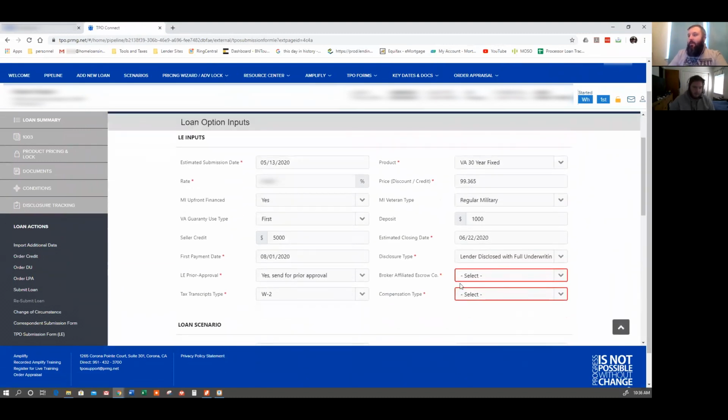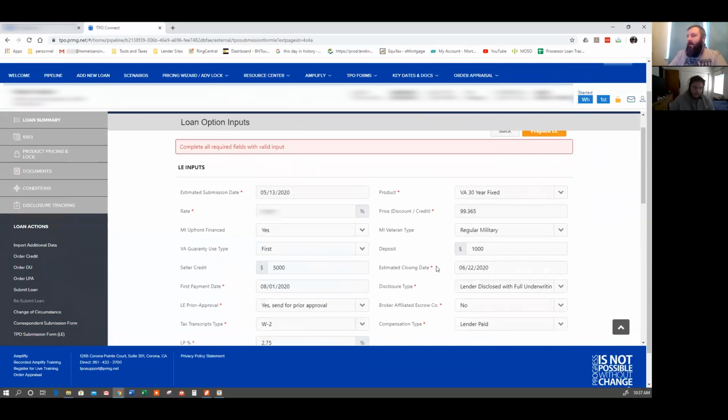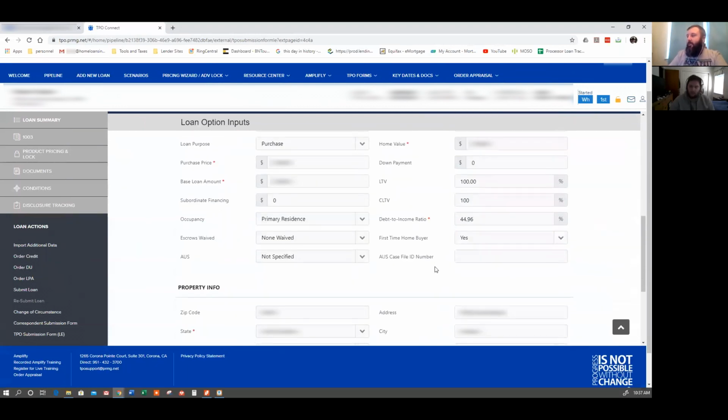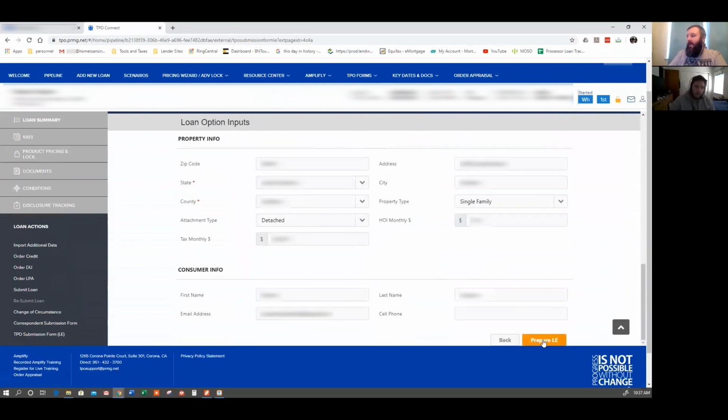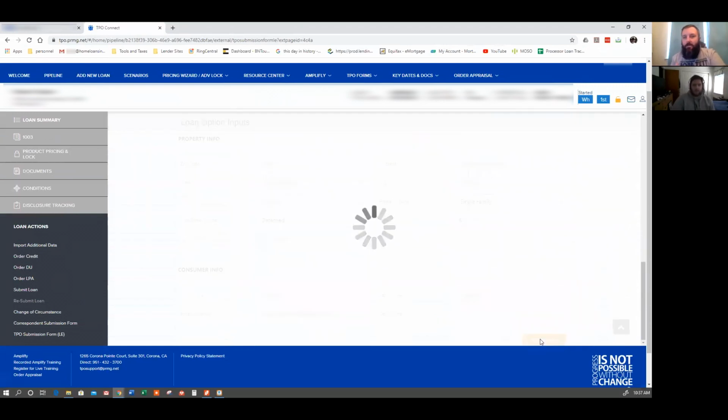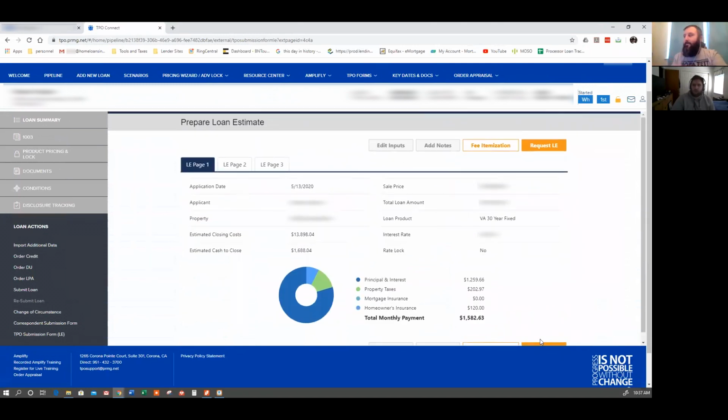And as you can tell, we missed some stuff. So it tells you, hey, you missed some things. So broker affiliated with escrow company, we're going to select no. And compensation type is lender paid. And our compensation is 2.75. So that was a good thing there. It's going to tell you if you miss something. So now let's go back to Prepare LE. And I always miss something. So luckily it will automatically red flag you if you miss a red asterisk.